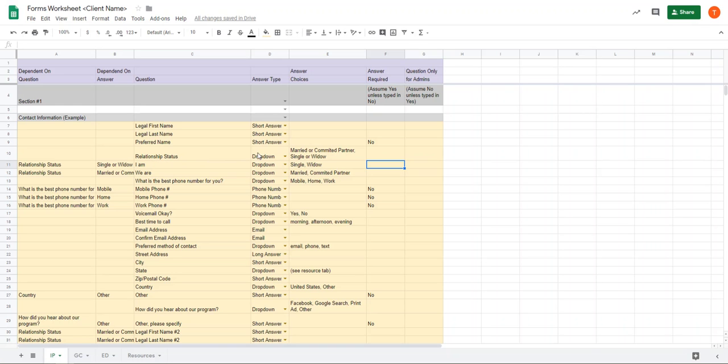Relationship status. We're going to give them drop downs. We want them to choose between married or committed partner or single or widow. Here's the reasoning why. Married or committed partner, then we will add questions requesting contact information for the IP2. If they are single or widowed, we don't want to ask that information.